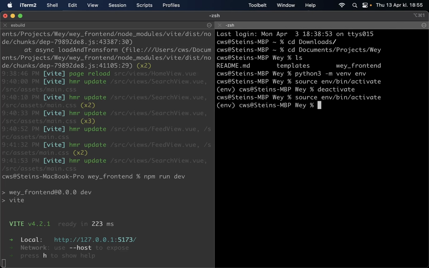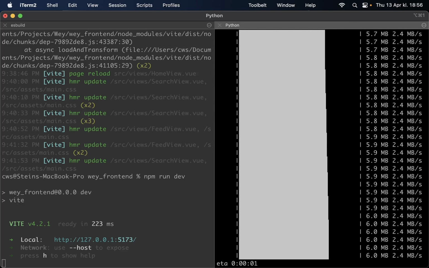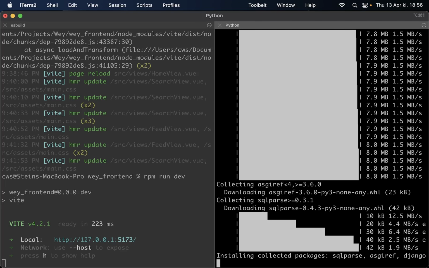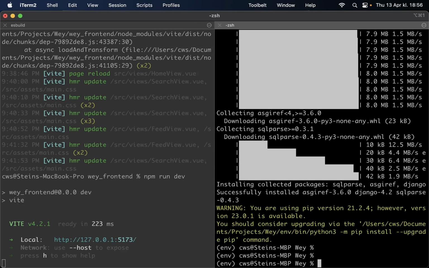Okay, let's activate it again. And since this is now activated, you can see here that the name of the environment is prepended before my username. And if I now want to install a Python package, I can say pip install django, and then this will install the newest and stable version of Django and the dependencies that Django has. And now this will only be available for this particular environment. Great, so now it should be installed.